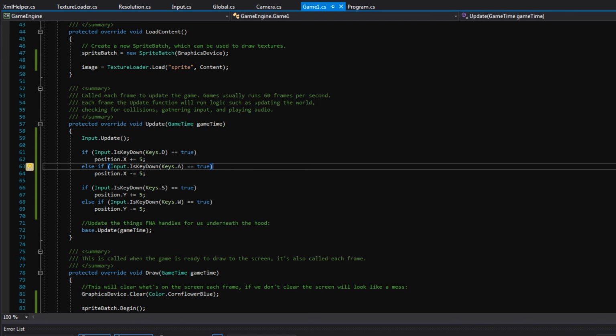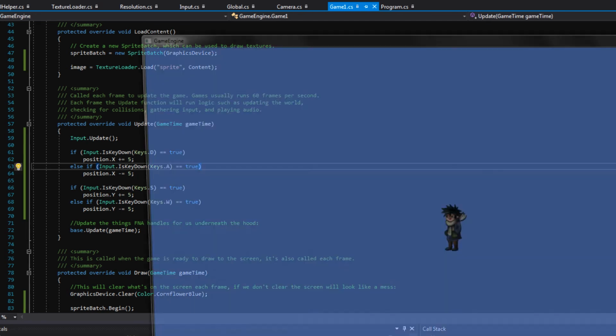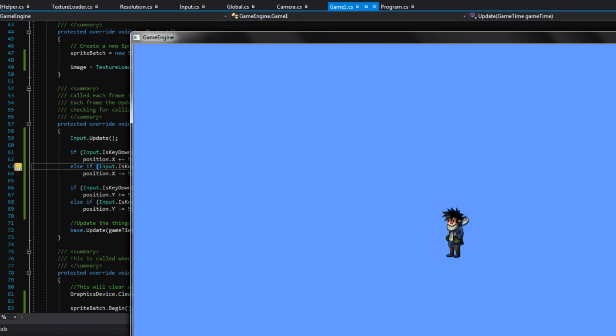So let's press F5 now and see what happens. I'm going to press, yeah, there we go. I'm pressing WASD, and now we can move the sprite around the screen. That's pretty cool, huh? I like that.